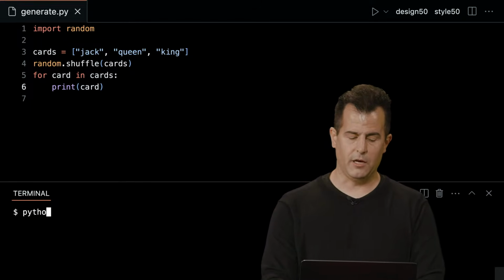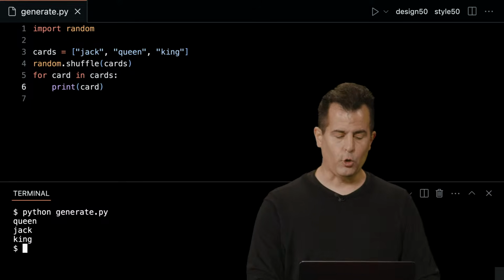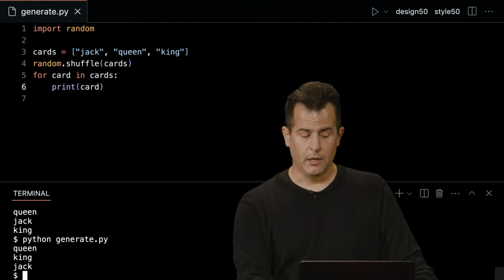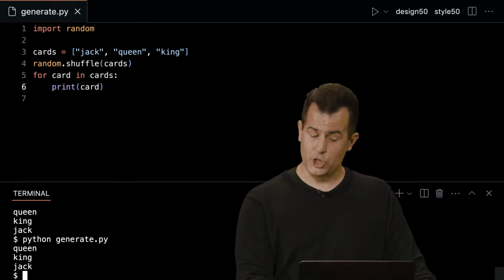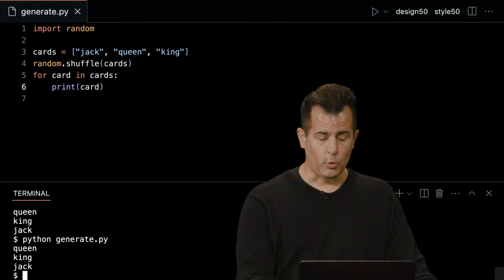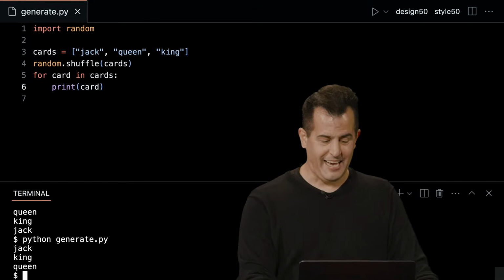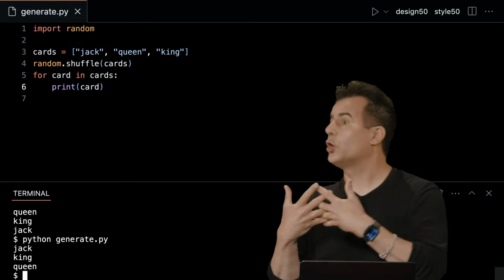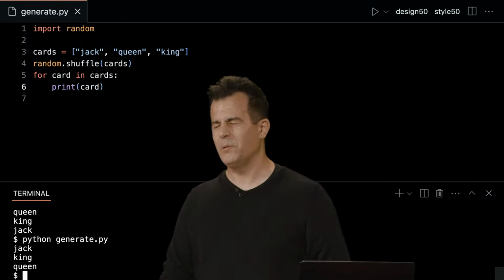If I run now python generate.py, enter, I get Queen, Jack, King. If I run it again, Queen, King, Jack. If I run it yet again, Jack, King, Queen. So if we only run it a few times, we might in fact see a coincidence of the same values being outputted. But again, if you give me forever, you will see that uniform distribution.